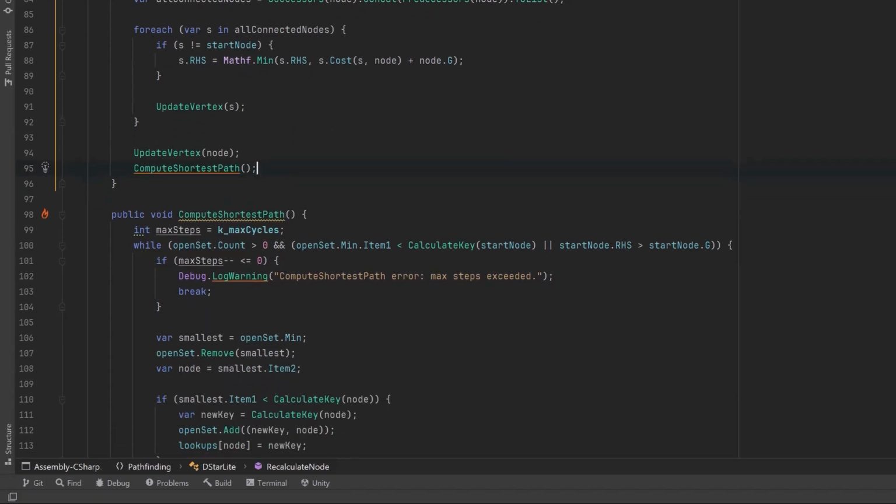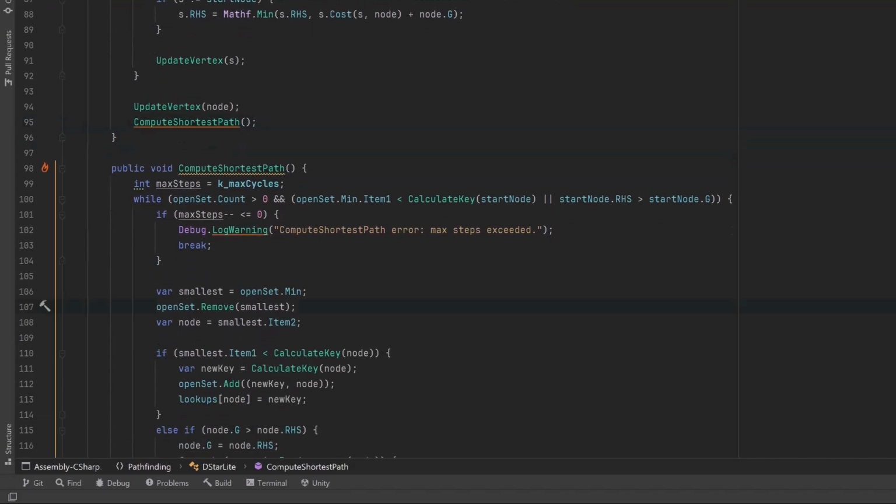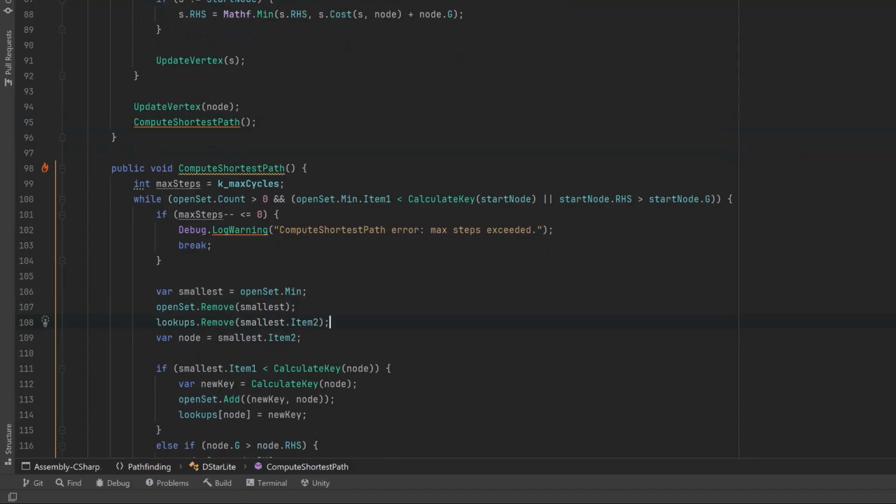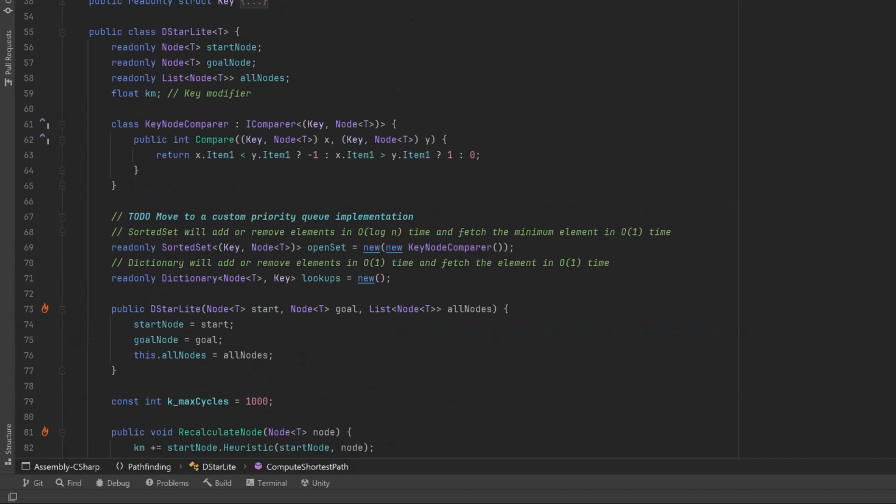Just before we go into demo mode, I noticed one mistake that I made, and that is here where I removed the smallest from the open set. I failed to remove it from the lookups. Another good reason for us to migrate both of these data structures into one data structure that we could just call priority queue. In fact, I'm going to make that a to-do right now, and I'm just going to jump up to the very top of the class, and there we go. To-do, move to custom priority queue.